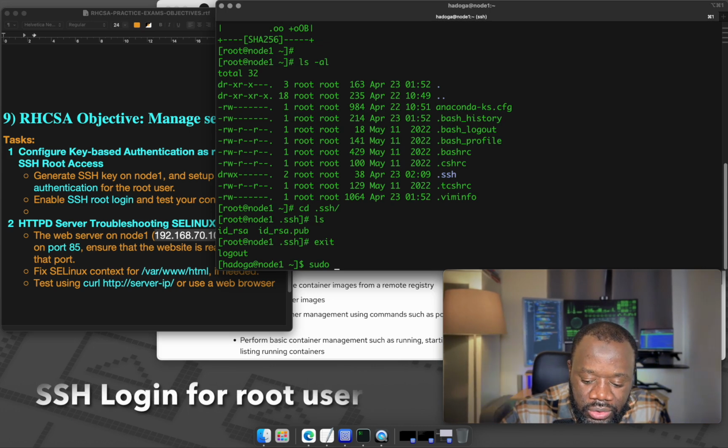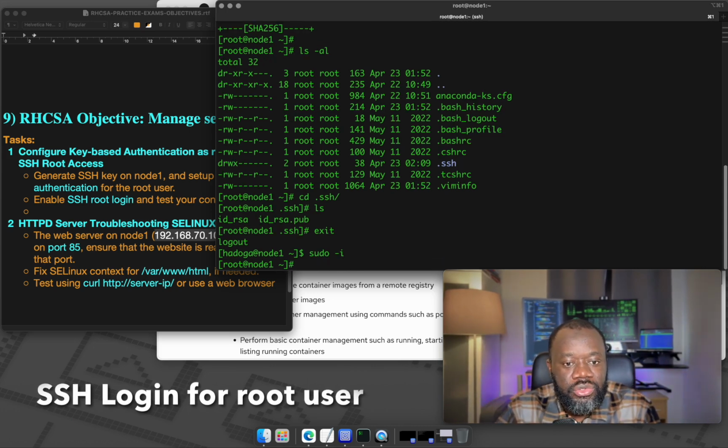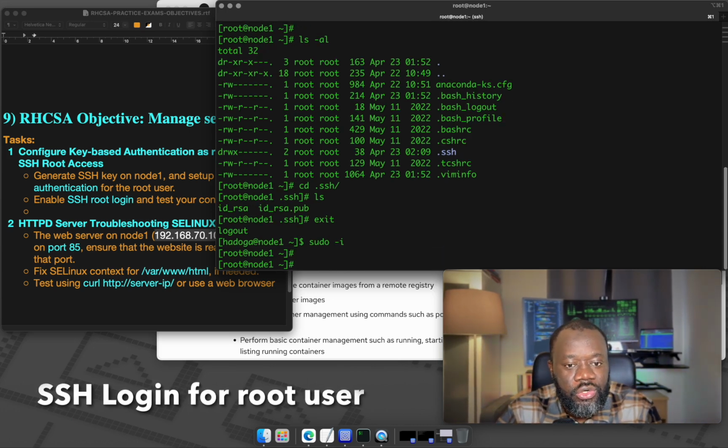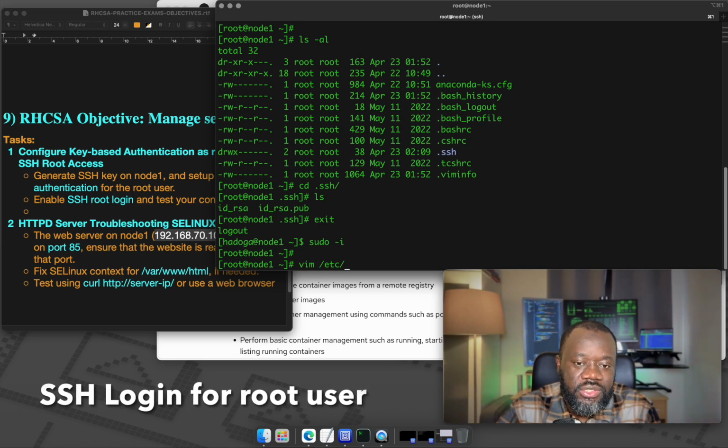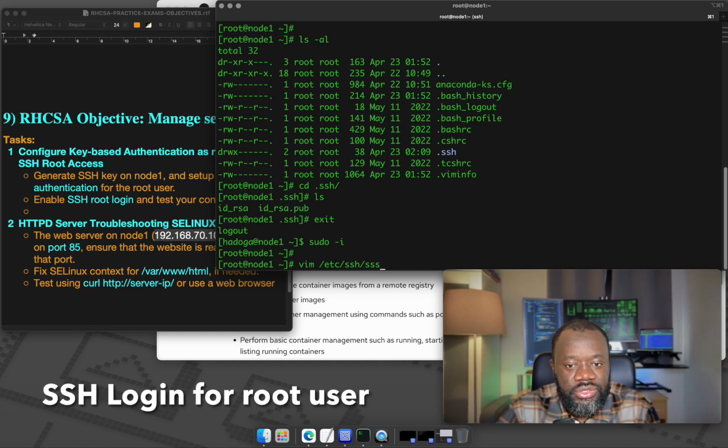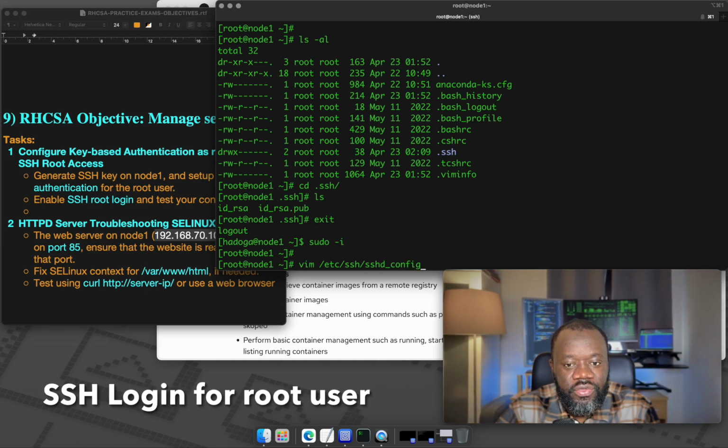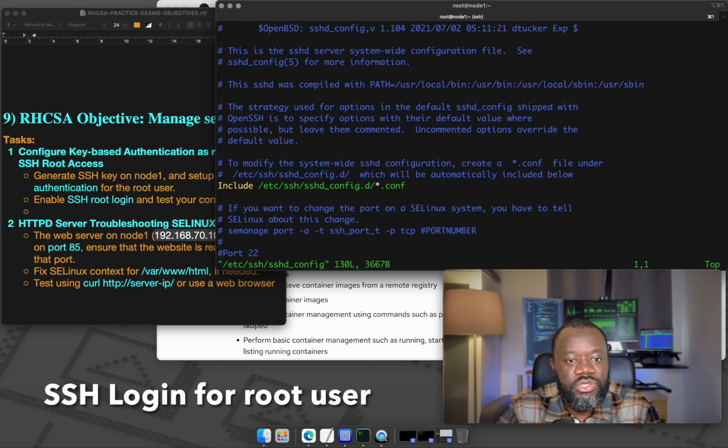So let me elevate. To enable SSH key login is simple. You just modify the SSH config file. I'm going to use Vim. The file is /etc/ssh/sshd_config. That's the file we're going to modify.